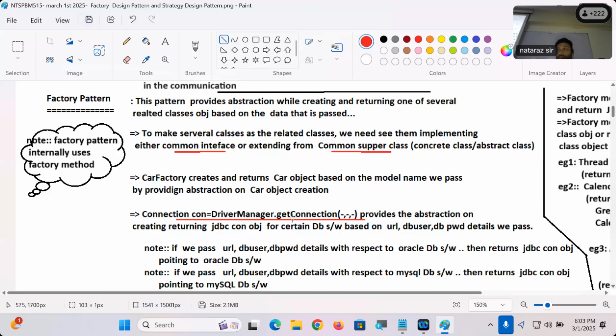Connection con equals DriverManager.getConnection. I think everyone knows a little bit of JDBC. There we pass the URL, username, and password. If I pass the Oracle related URL, username, and password, I will get the connection object pointing to the Oracle database. If I pass MySQL related details, I will get the connection object pointing to the MySQL database software. Got the clarity or not?